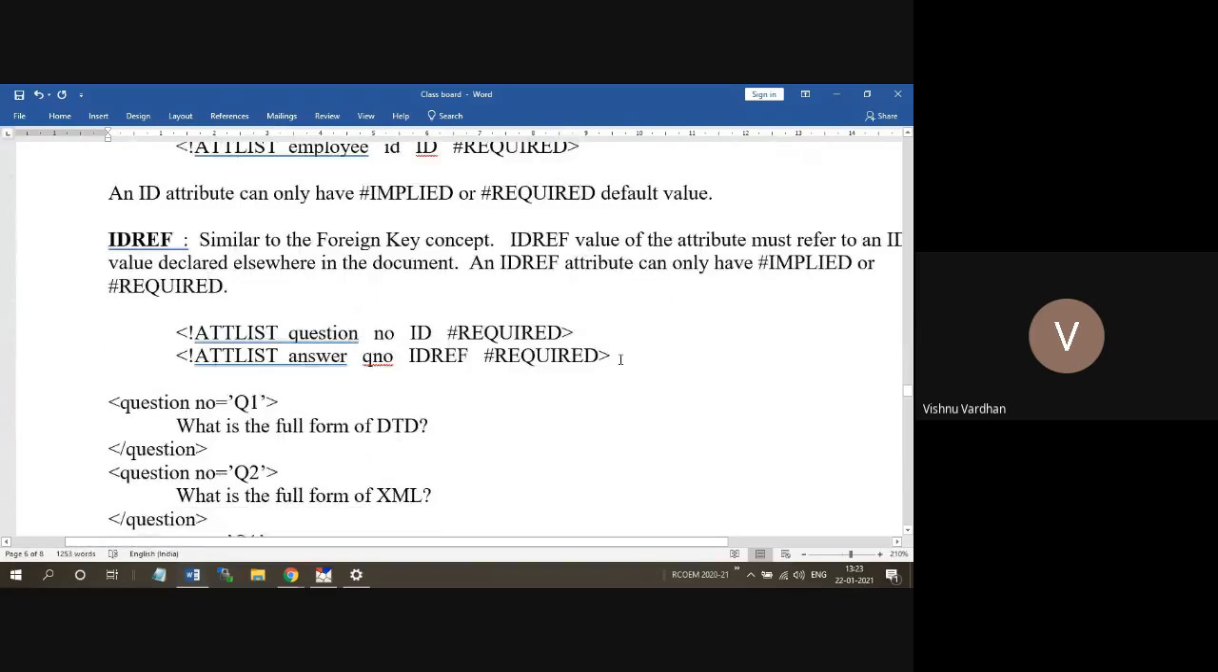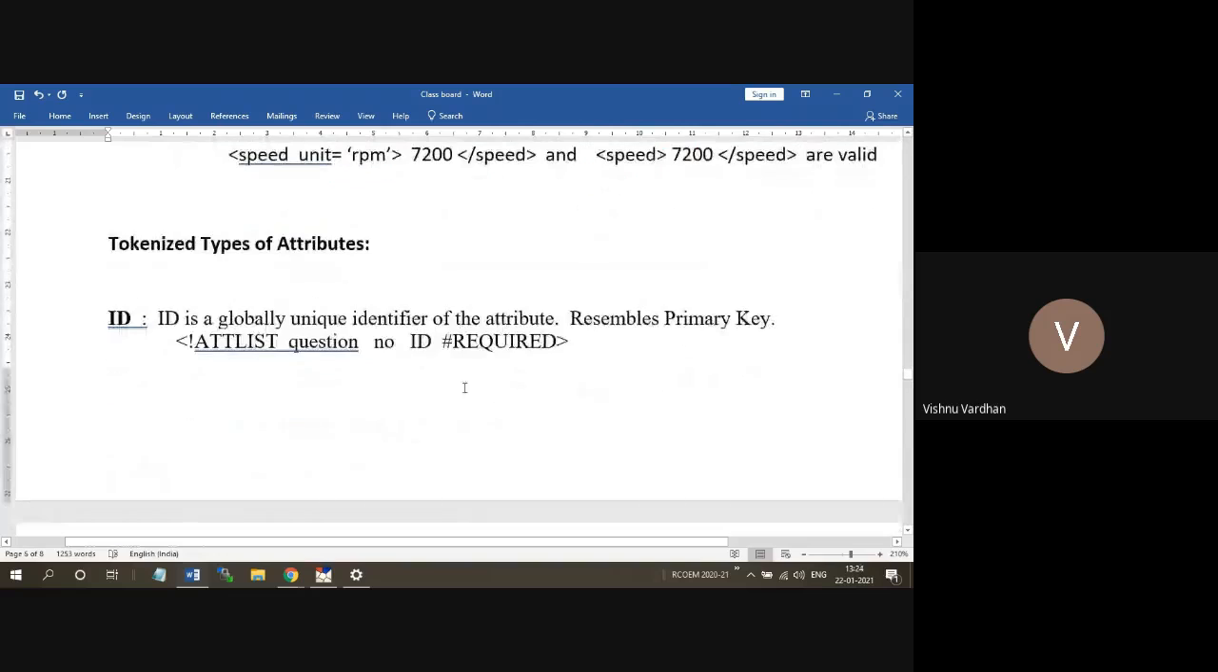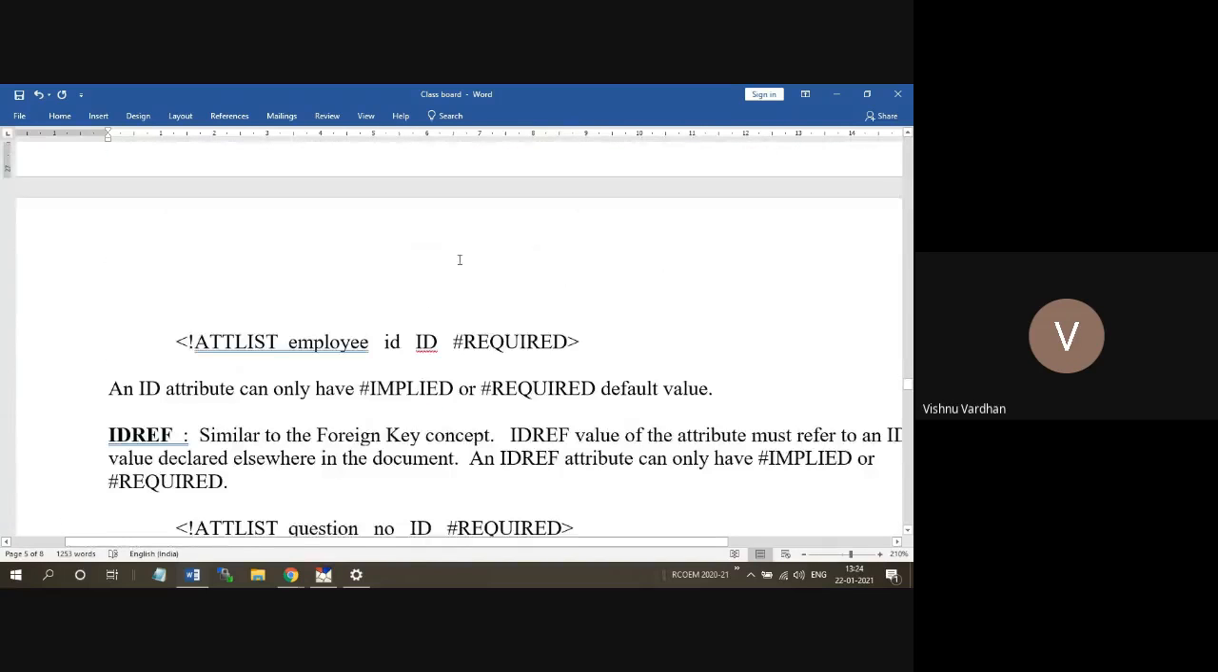Suppose here, yes, downwards some example is there. So I will not write that. So we will go to the next part. So for attribute list, employee is having this, another example.